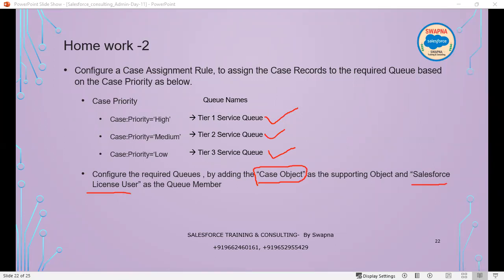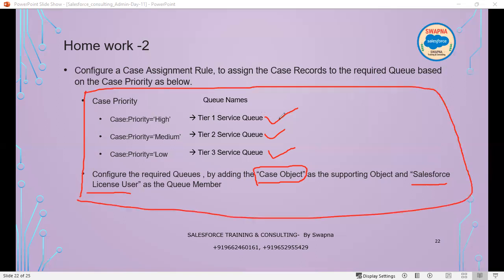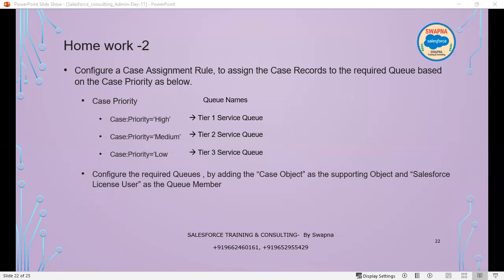Right? Once this is done, after creating this, create an assignment rule. So this is the assignment rule. If case priority is equal to high, then you should assign it to the queue called Tier 1 service queue. If priority is equal to medium, then you need to assign the case owner to the Tier 2 service queue. If the case priority is equal to low, while creating or while updating it, the case should be assigned to the Tier 3 service queue.